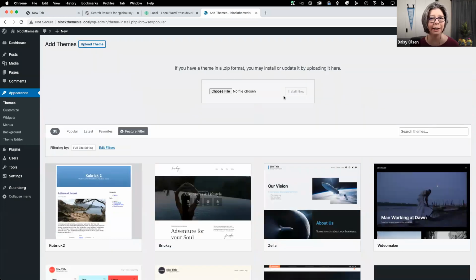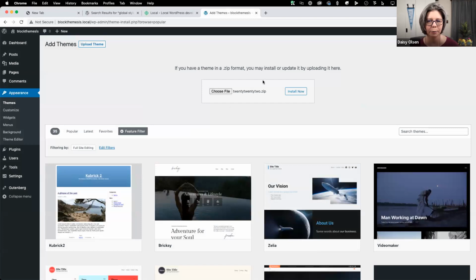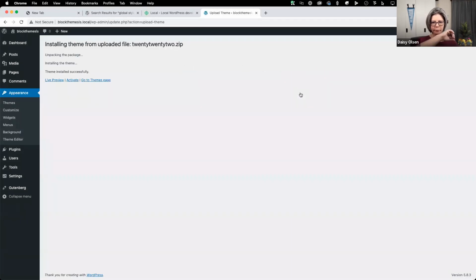All right, so I'm going to go ahead and upload the theme that we actually want, which is 2022. Just go ahead and walk through the steps to upload that. And once that file name is showing on the screen, then I'll click install now. Okay. Now this theme is not the one that we're going to activate. We are actually going to create a child theme based off of this. So we're not going to activate this right now.